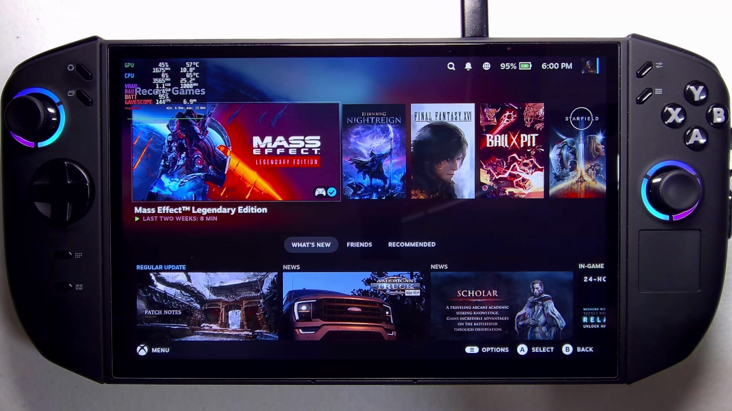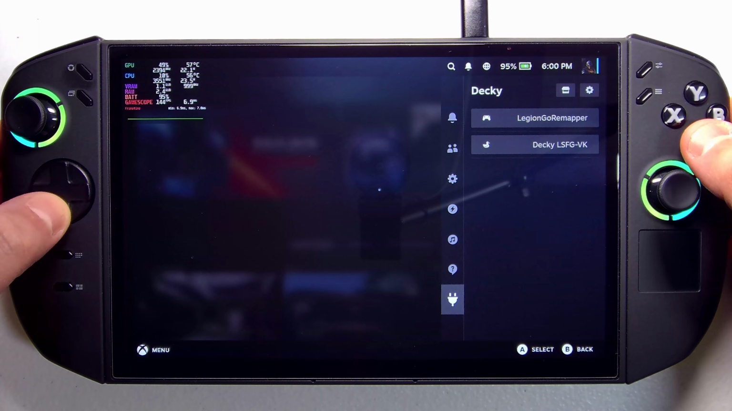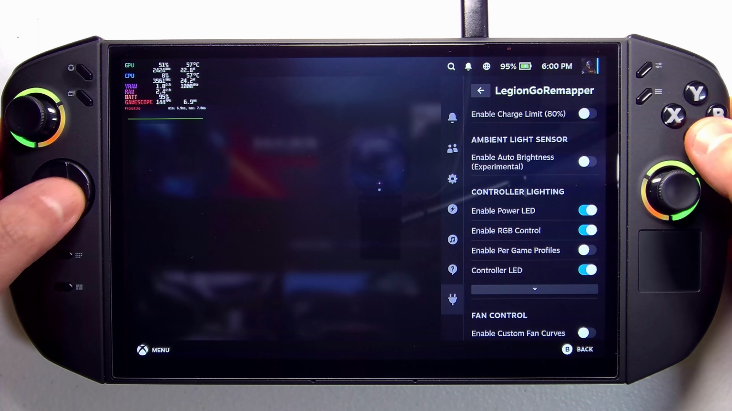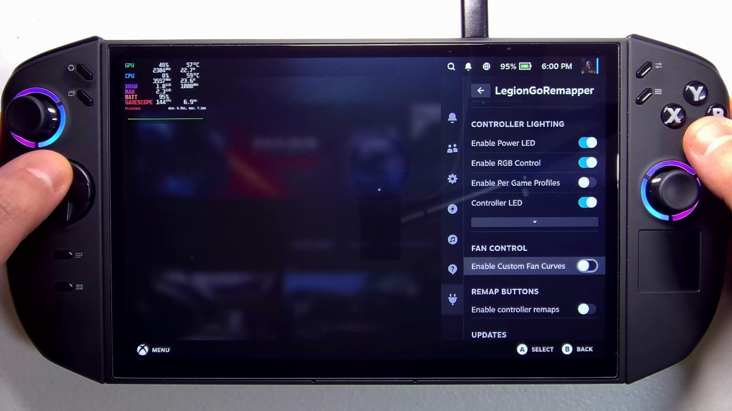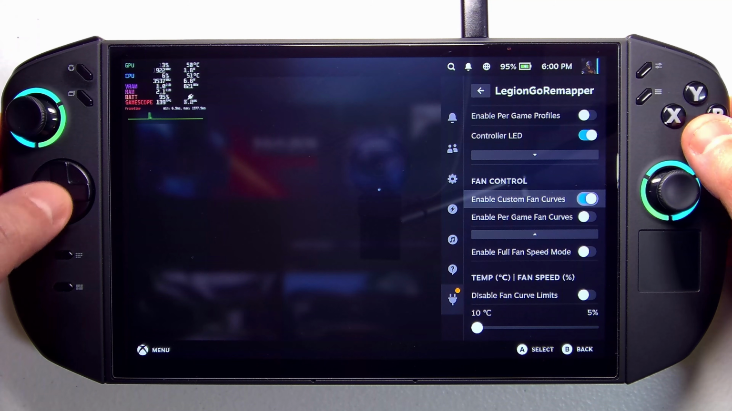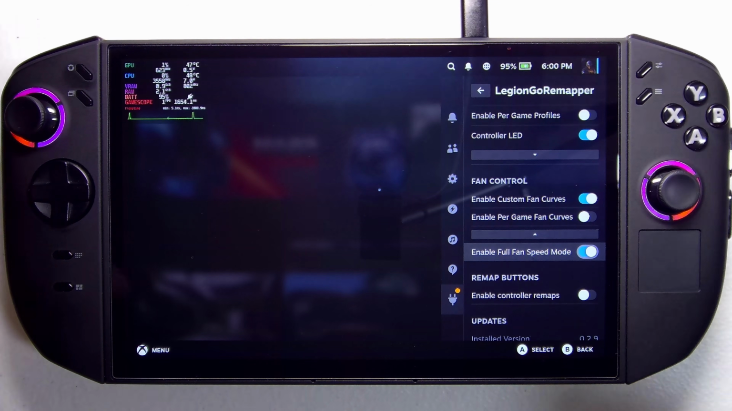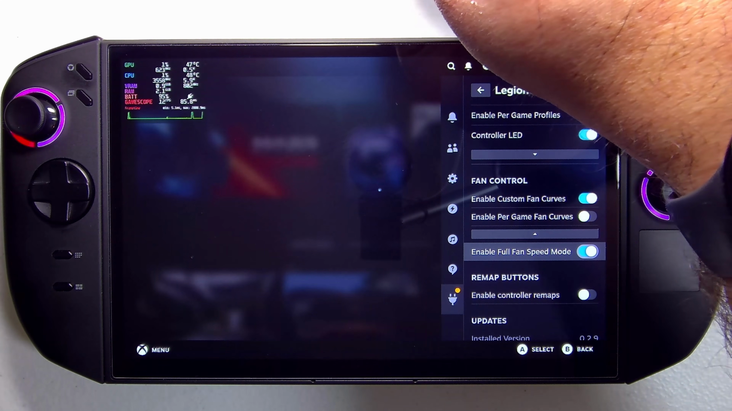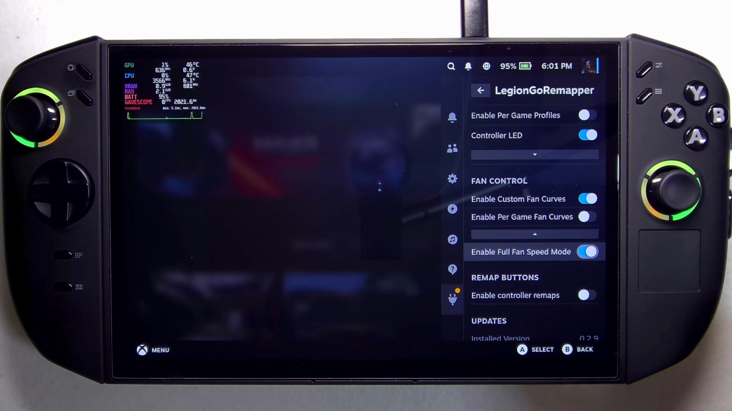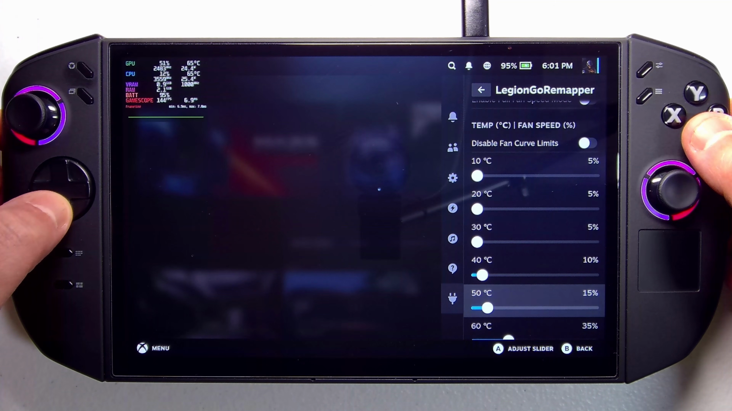All right, so we're back in and let's take a look at our plugins here. So we've got Legion Go Remapper. We can now enable and disable charge limit, and we can enable custom fan curves. And now that we've enabled custom fan curves, I can go ahead and set the fan to full speed here just to show you. You can hear it. So I'm going to go ahead and disable full speed mode. You can adjust your limits right here.